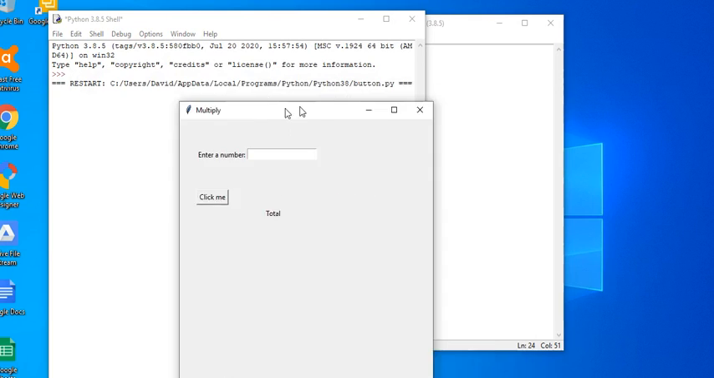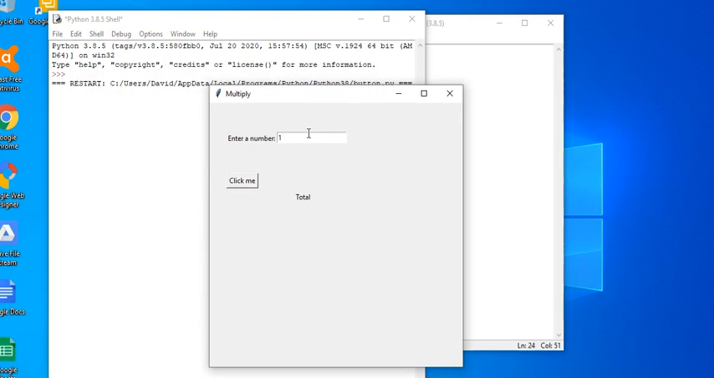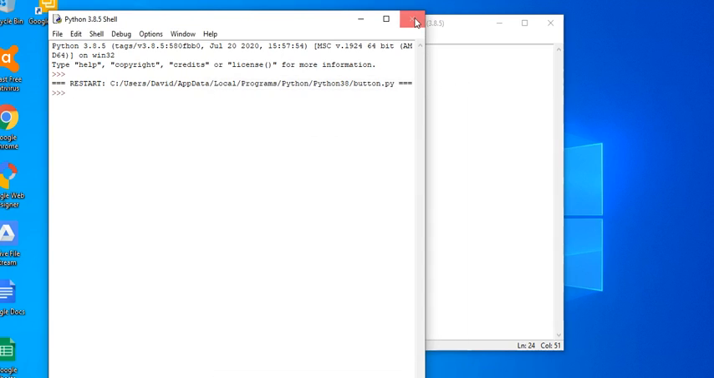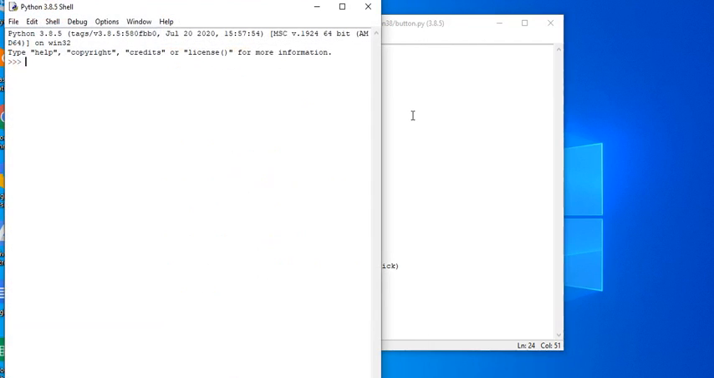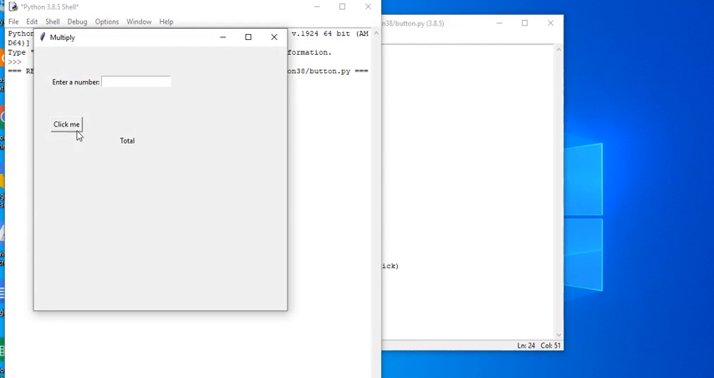It's brought no errors up so far. I'm going to enter the value of 10. If I click me, it should multiply 10 by 10. So that works, the calculation is correct. The logic is correct. However, just behind that label, you can still see the contents of total. So when we run this again, it shows total, click me, and it doesn't change.